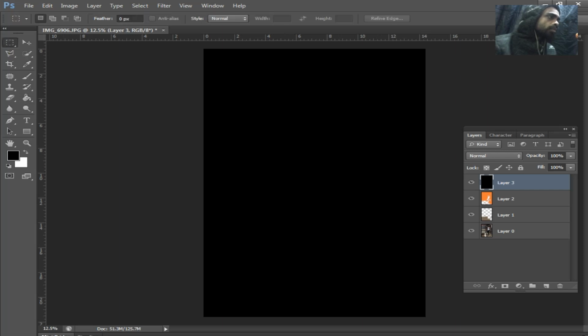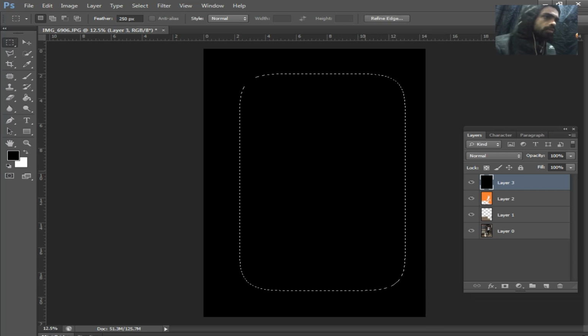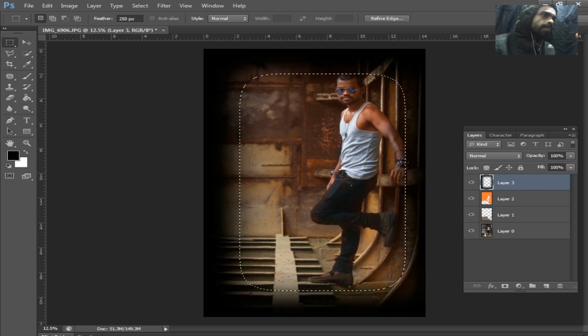Then go to the selection area and click it. Then you will find something like this, elliptical marquee tool, or you can use this too, rectangular marquee tool, no problem. Then go to the feather, use something huge like 250. Let's try how it looks. It's going to look like this. Okay, then hit delete. It's going to delete this region and it will look like this.